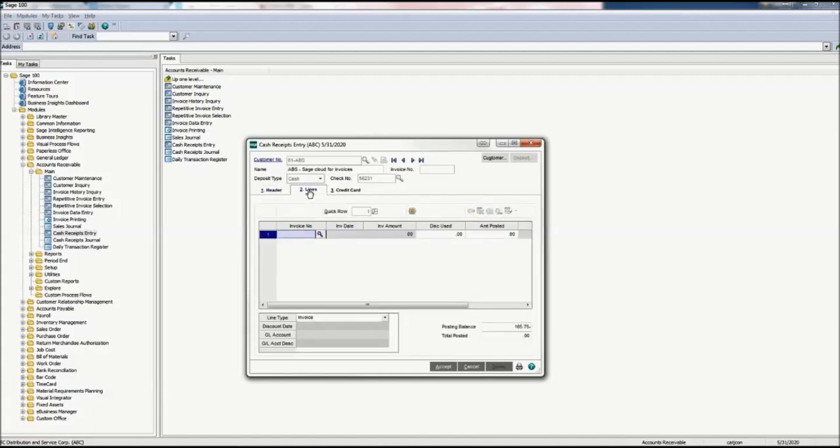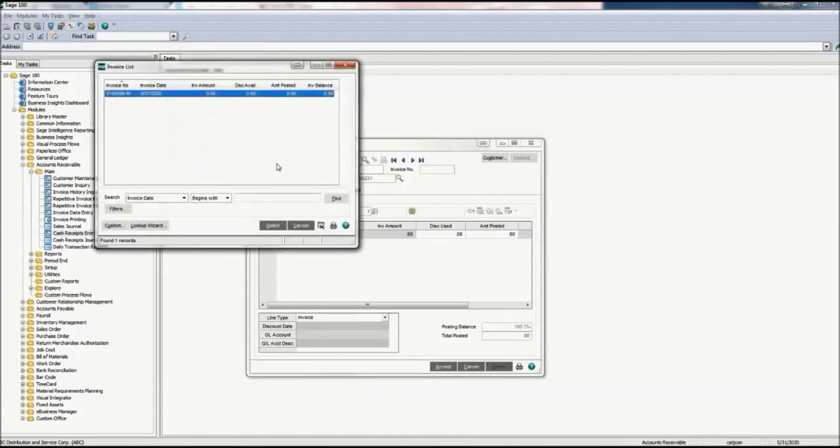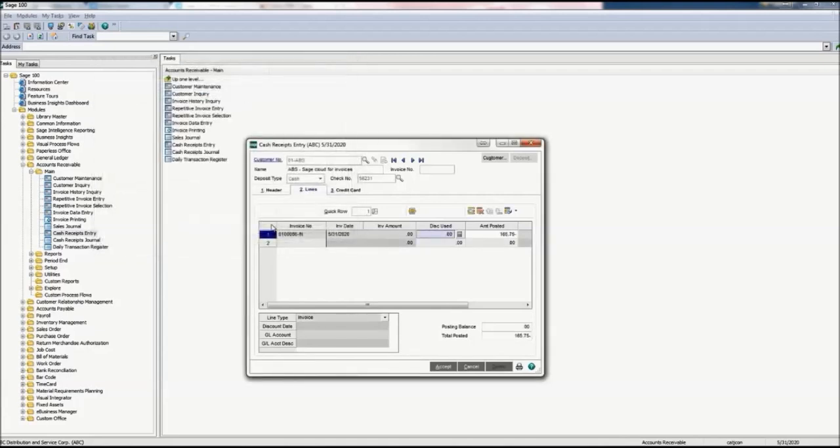For the invoice number, you can manually enter or look up an invoice by selecting the Lookup button. Select the invoices paid with the original receipt. The invoice we need to choose is 0100086. Click Select. Make sure to verify that the invoice number and the amount posted is correct. Once finished, click Accept.